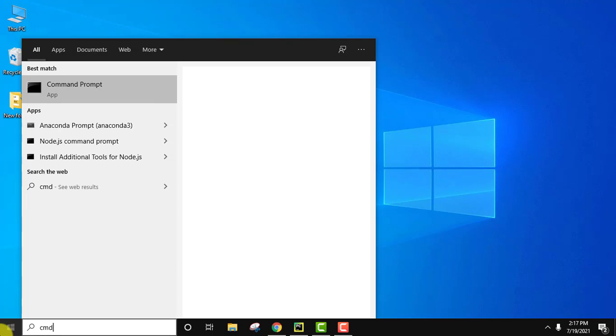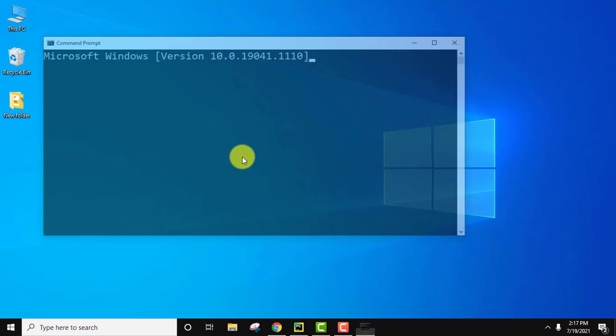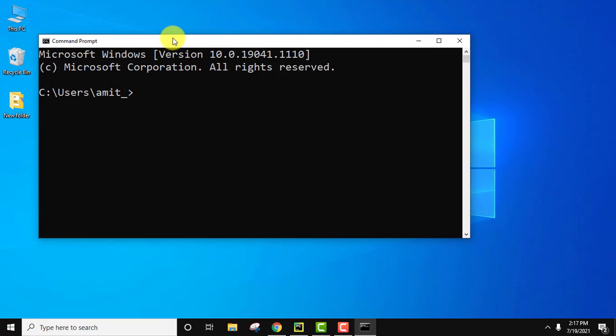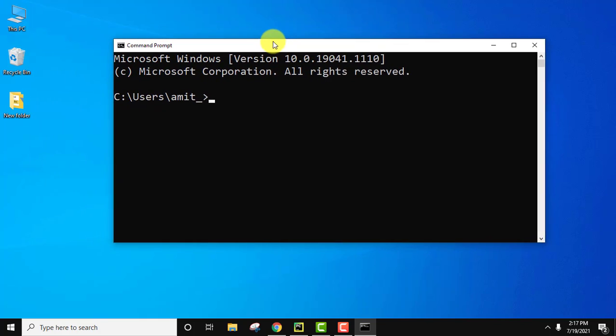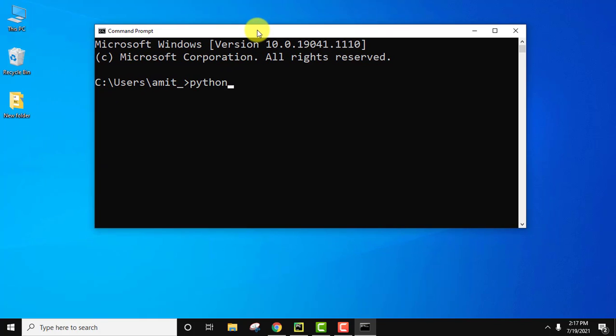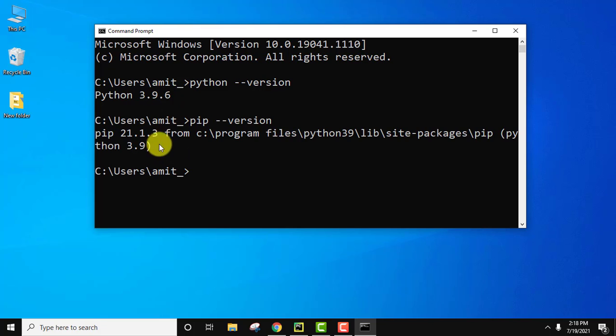Go to start, type cmd, click on open to open it. Here, guys, we will verify the installation. To verify Python installation, type python --version command and press enter. This is python space --version. Press enter. You can see we installed Python 3.9.6 successfully. For pip, we will use the same, pip --version, and press enter. Here you can see we installed pip 21.1.3 successfully.